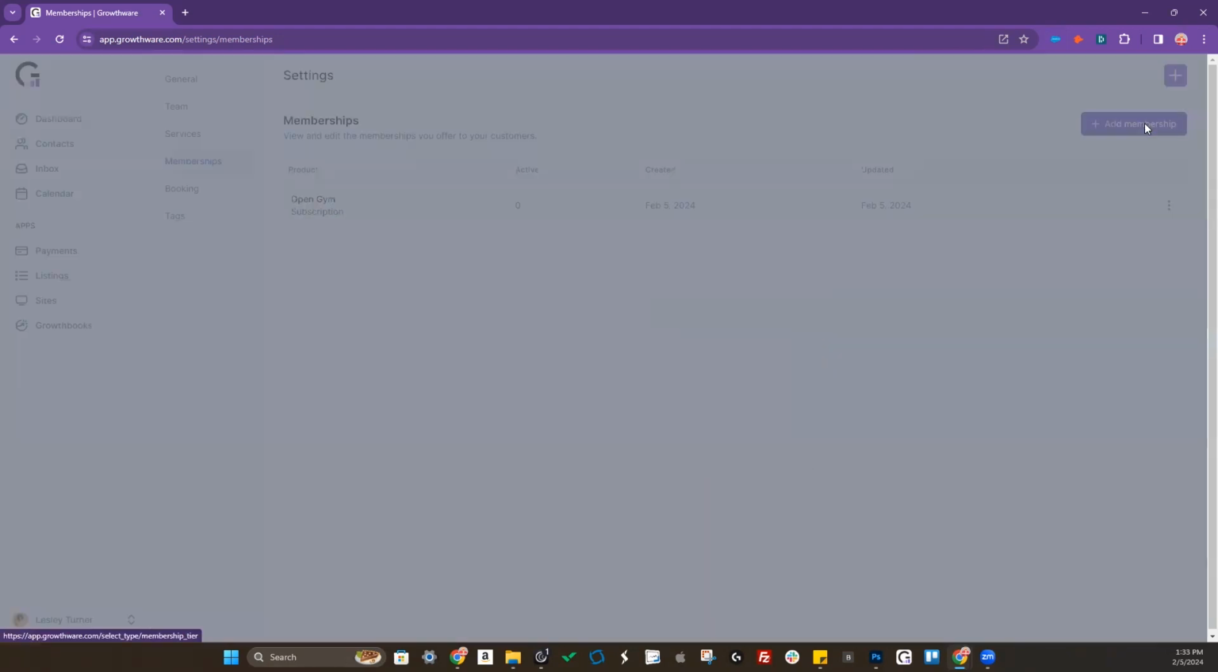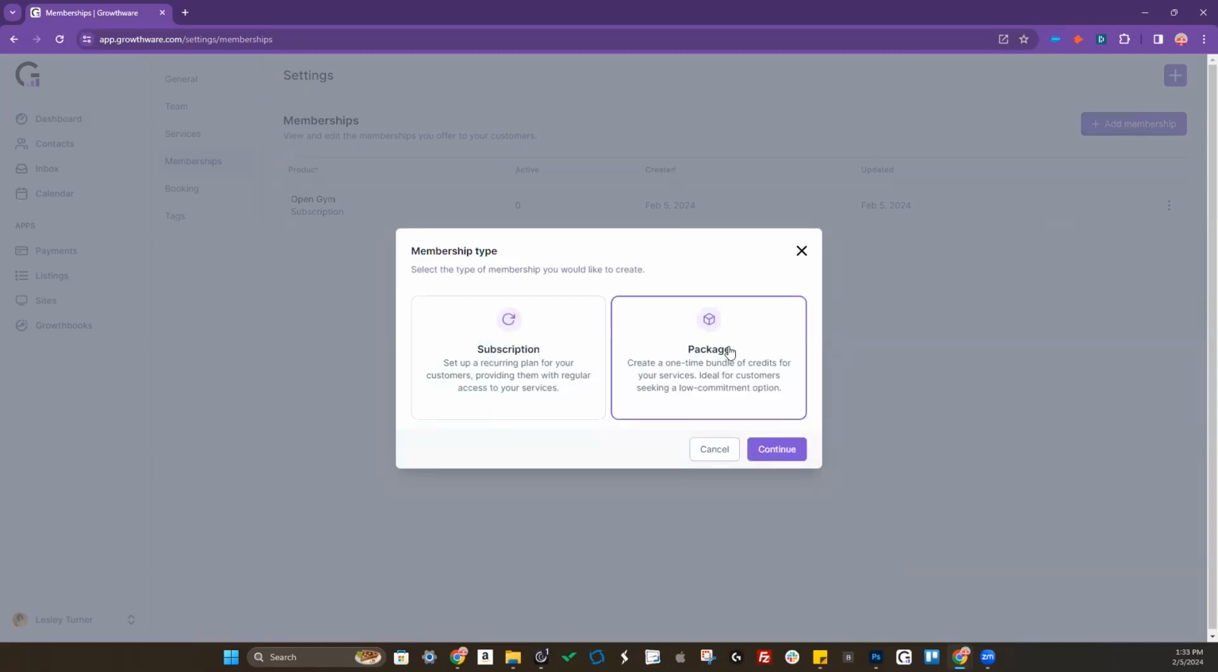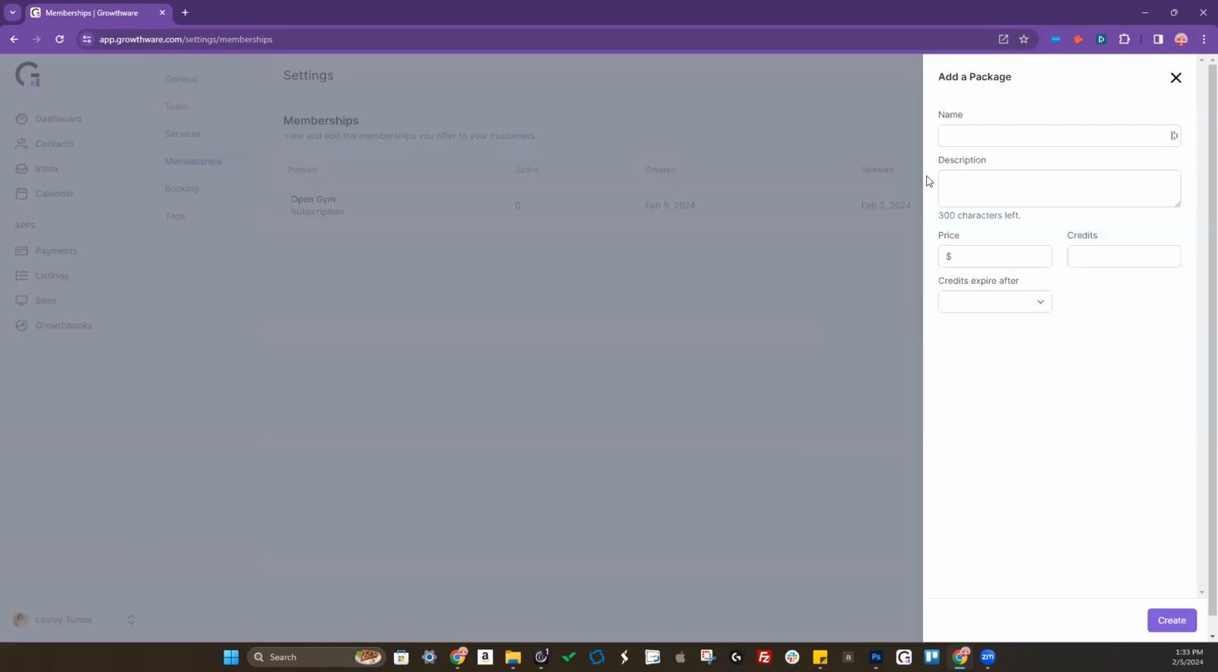Let's go ahead and create a package right here. So this is where customers can go and pay a certain amount and redeem a certain amount of credits. So as they go and schedule on your calendar for a class or whatever the case may be, they'll have X amount of credits in their wallet that they can go ahead and pay for that class. So we'll just call this membership alpha. And then price, we'll say $200, 30 credits, and you can choose if the credits expire or not. For this particular case, I'm going to put never expire and then press create.